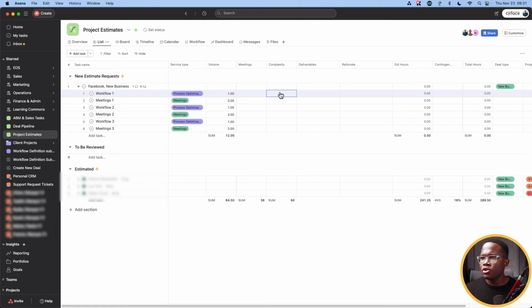So let's just assume workflow 1 is a complexity of 1. Meetings are always 1, okay? So we don't have to add an additional multiplier. Let's say workflow 2 is a complex workflow, but the meeting was still a 1. And then workflow 3 is very complex. So there we go.